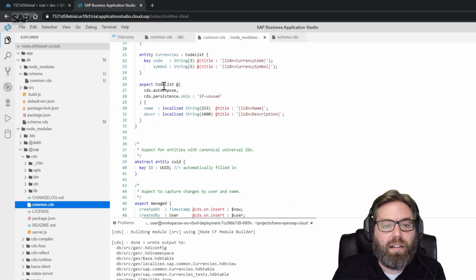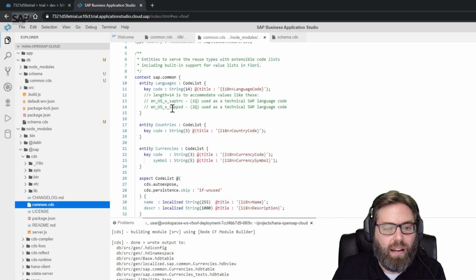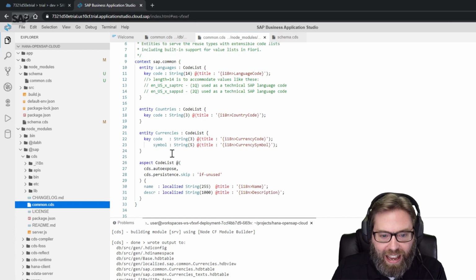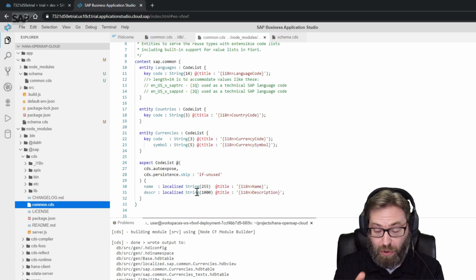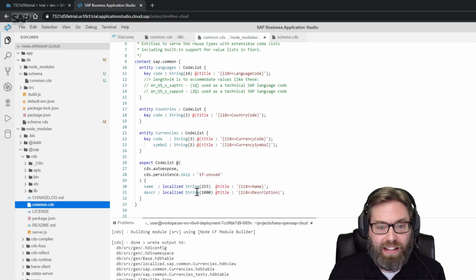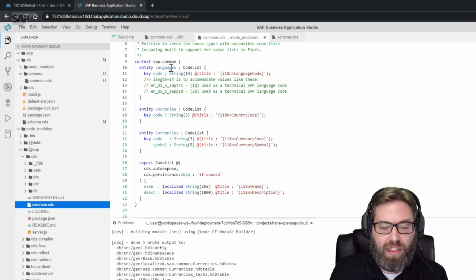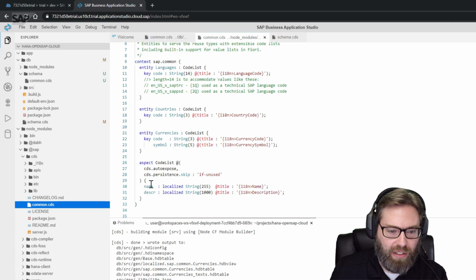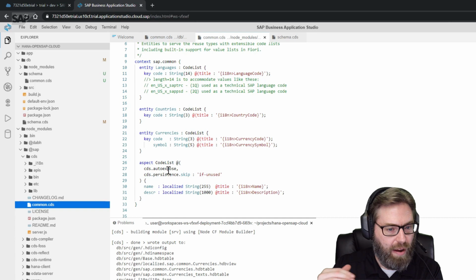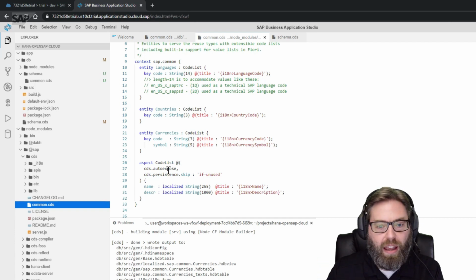I lost it here. There it is. Because it is of a type code list, and a code list has a localized string of a name and a description. So once again, we're seeing some reuse here, even in the inner definitions within the SAP supplied file. And also don't be thrown off by the fact that our currencies references code list, but code list isn't defined until later. Things don't have to be defined in a particular order.